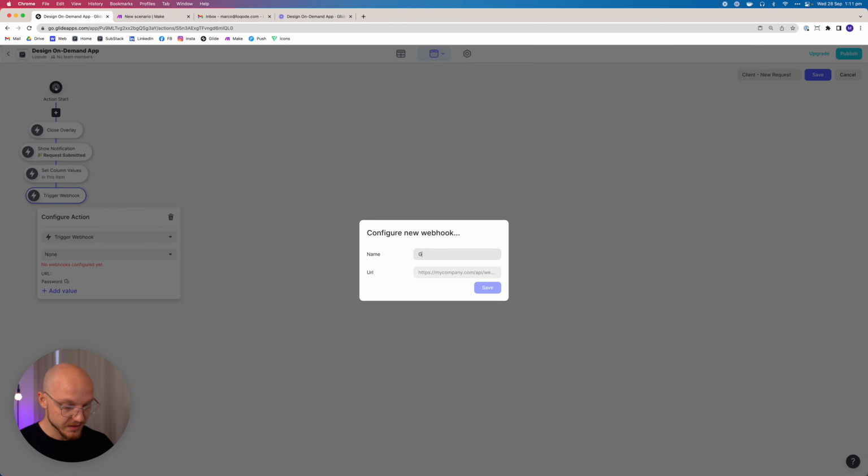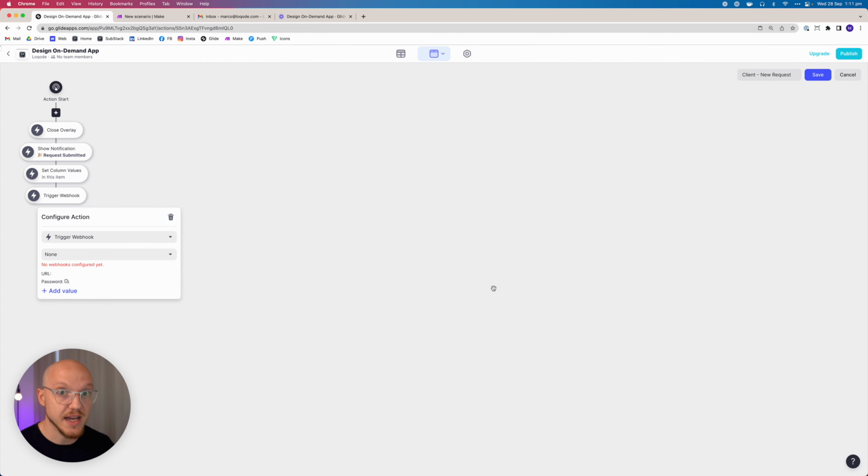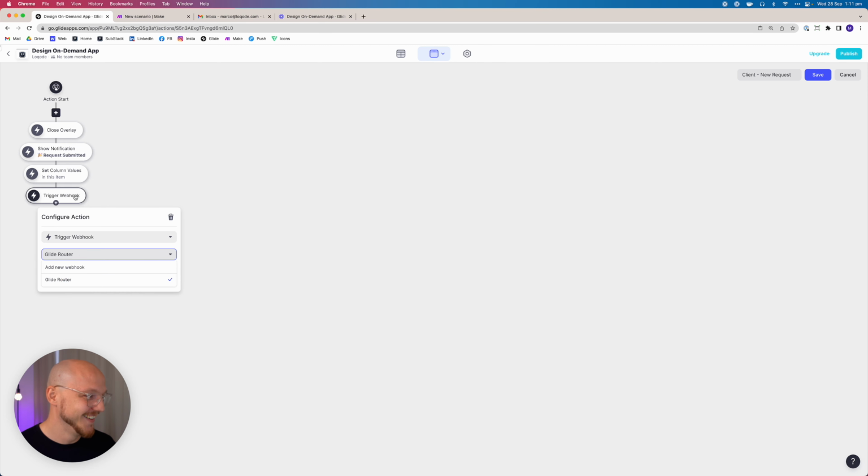So we're going to call this the same thing, glide router. We're going to paste the URL and we're going to click save. And nothing's going to happen. Okay, it's there. So we've created the webhook in Make. We've copied that address. We've come into Glide. We've pasted the address. We've clicked save. And it's come up with a number of different URL and password combinations sort of thing.